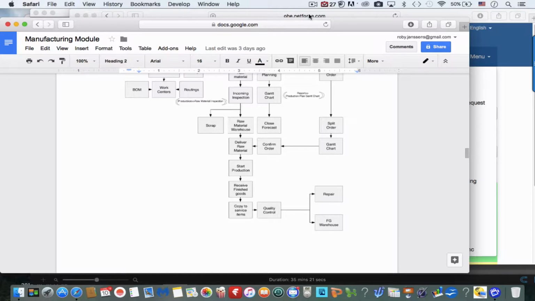In this third video, we will talk about delivering the raw material to the production line, starting the production, receiving of finished goods, and then copying the finished good to service items, the quality control of outgoing goods, repair, and then the transfer of the approved finished good to finished good warehouse. From this warehouse, you actually can sell the finished goods, the motorcycle, to your customers.